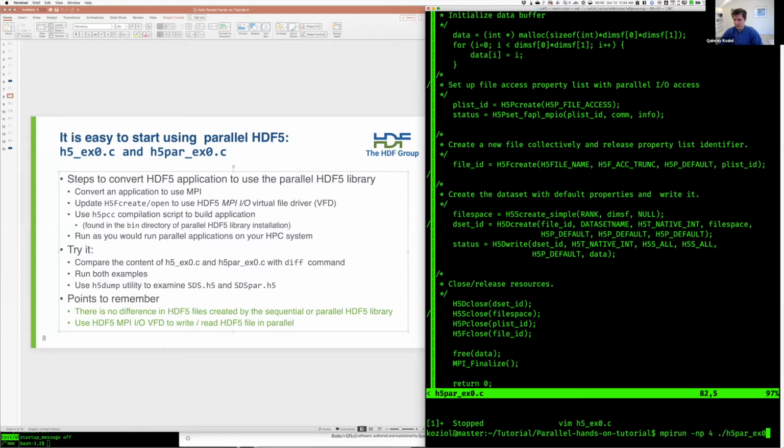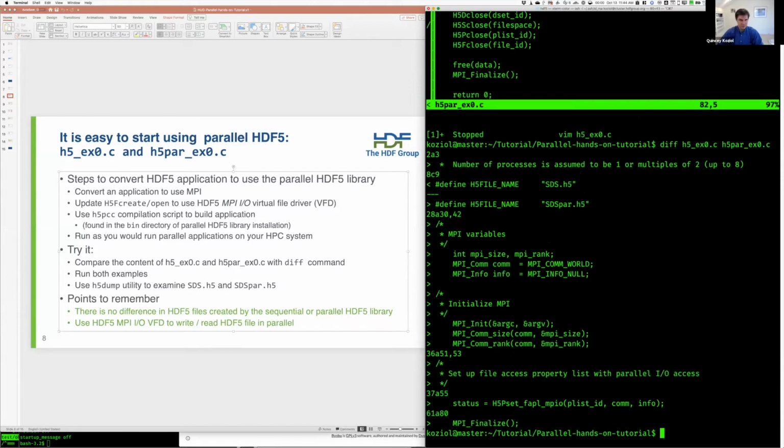You can see that here if you wanted to look at the actual source code comparisons. You can see that with the diff command, which is part of what the slides are discussing. So we use a different file name because that's convenient. We set up our MPI parameters, initialize things, use the communicator to set the file access property list, and then we finalize. Those are very obvious parallel differences for these programs.